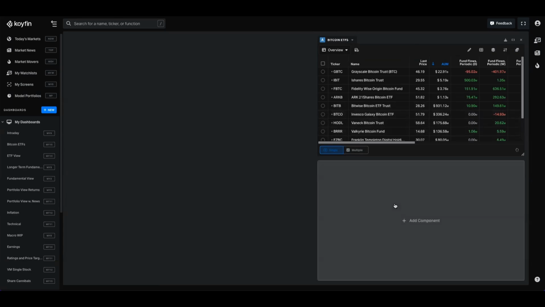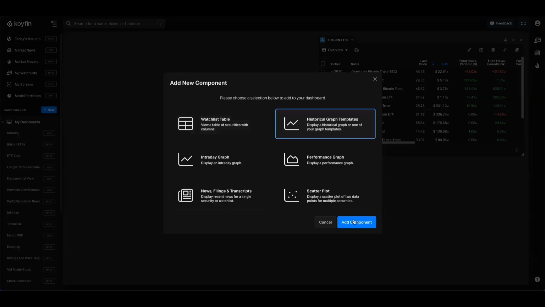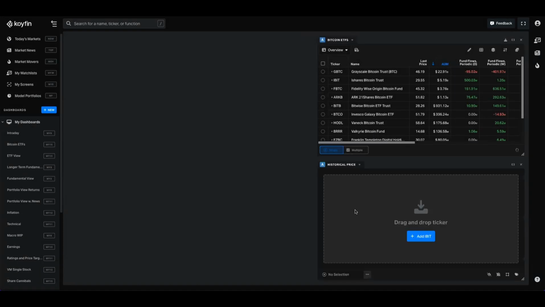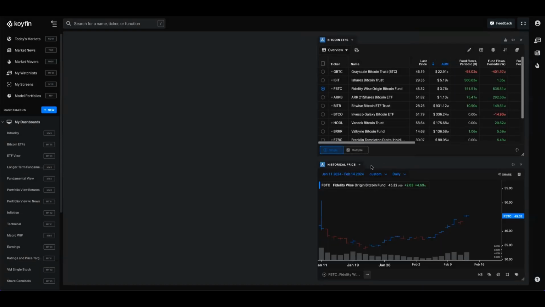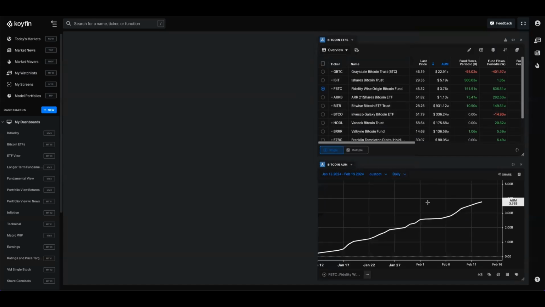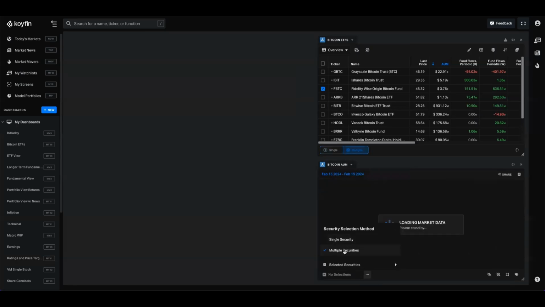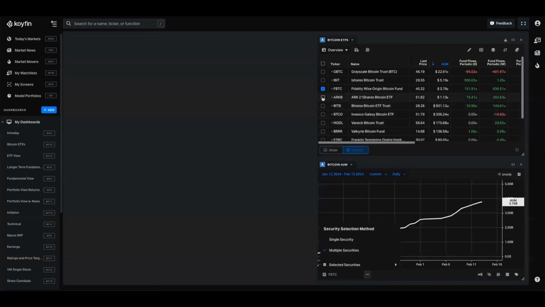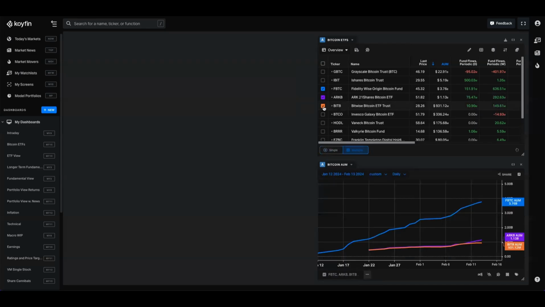I'm going to come in here and add a chart historical graph template. Go ahead and add that component there. And we have a few choices at this point. So similarly to the watch list, if I click here, I have a range of chart templates that I've already built. So we can scroll down here and pick one that I built earlier, which is called Bitcoin AUM. That's just going to show a simple AUM over time. And if I come down here to this little parentheses and make the chart multiple securities like so, anytime I pick an additional security, it's going to show up on this chart here.